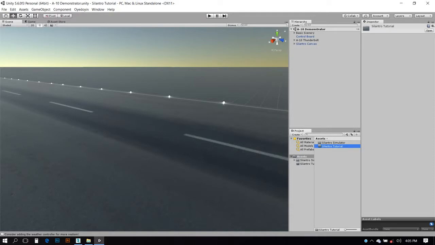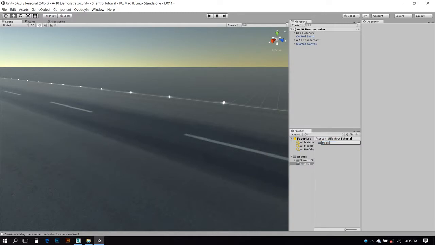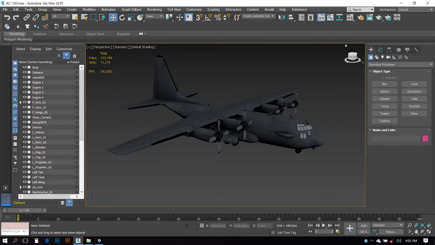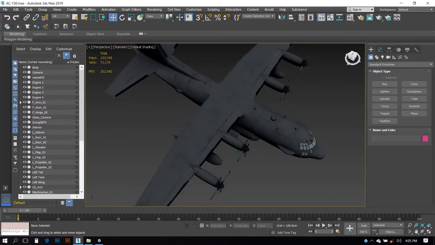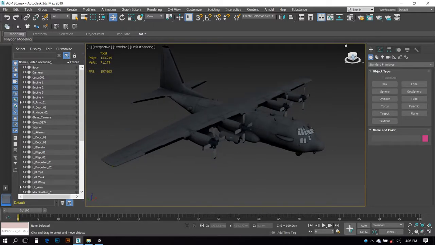So to launch the tutorial, let me open the model folder. Alright. So the model I'm going to be using for this tutorial and for all the videos will be this AC-130 model. A couple of things I have to make sure of: this is a turboprop powered aircraft, so the engine parts have to be separated, and the pivot has to be at the very center of the object.